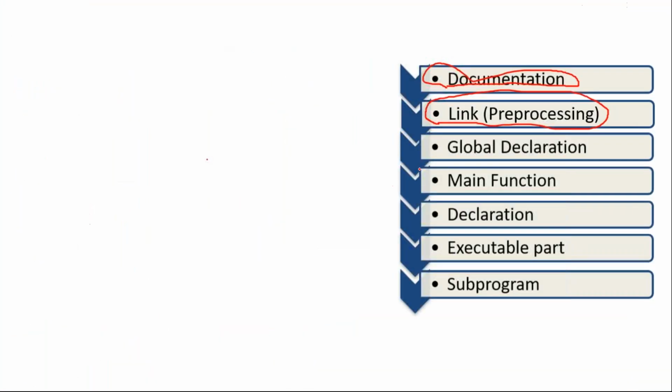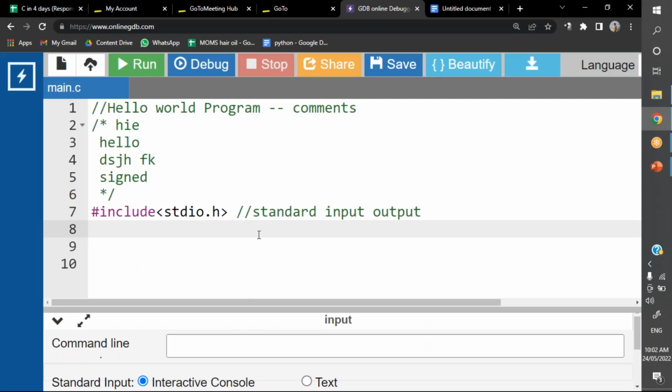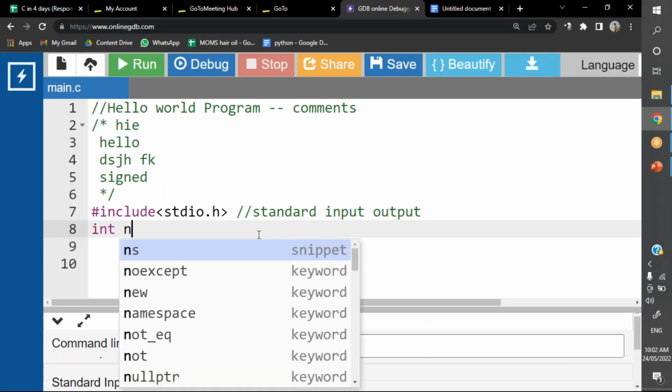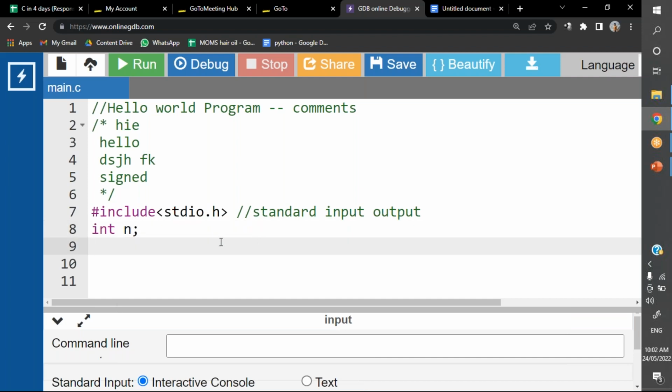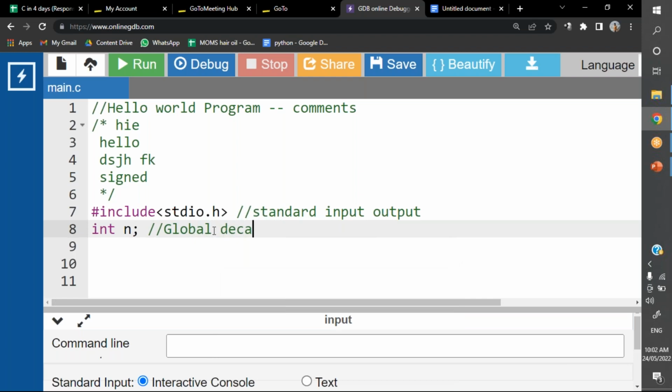Now the second part is the linking or preprocessing directive. The next one is global declaration. Sometimes you use variables that are used all through the program. Those you declare here, just right after the hash include stdio.h statement. This is called global declaration. I'll explain its specialty once again. Just remember that.